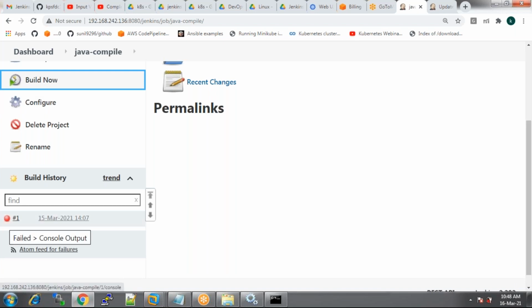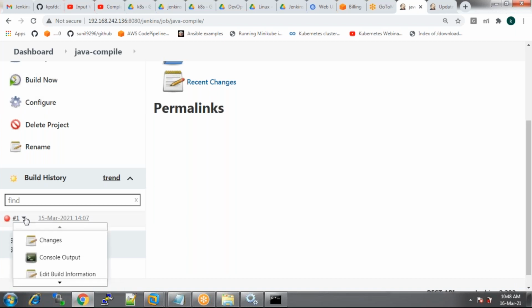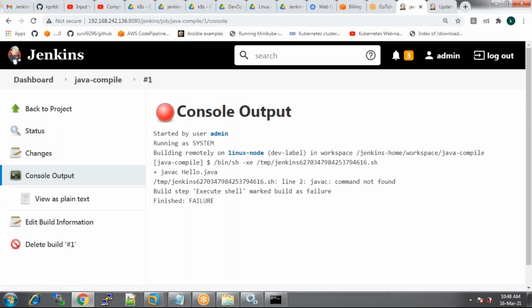So it was a failure. Why was it a failure? There is no Java file. Okay, that was also correct, but the error is something different. So what was that error? Java not set up. Java not set up where? On the node. If Java was not set up on the node, how was I able to launch that node?